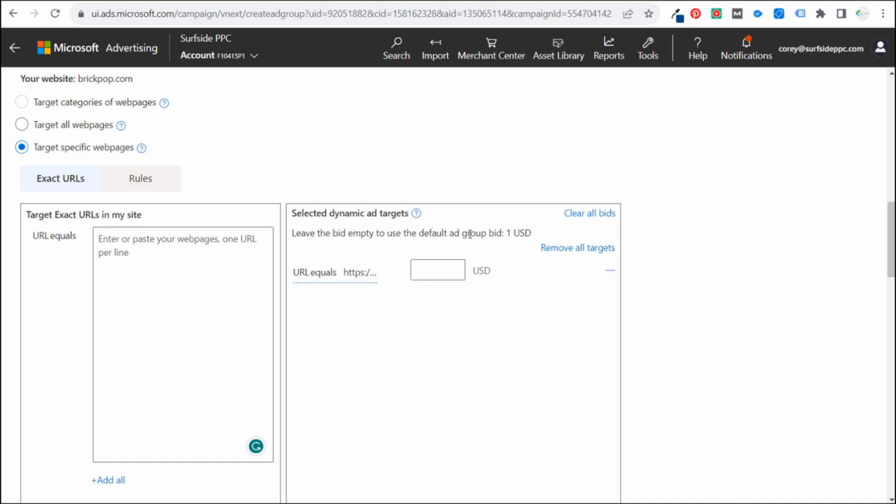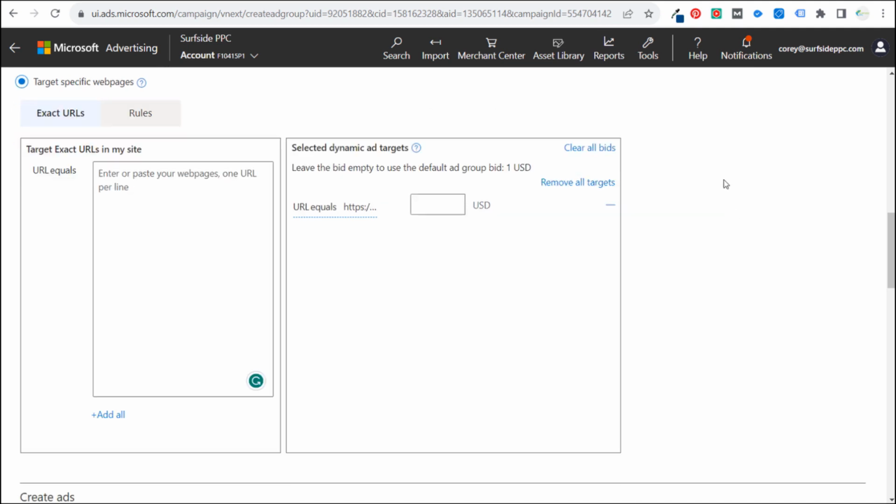And then you're going to see it says leave the bid empty to use the default ad group bid. You should be using smart bidding anyway, even if you're just using maximize conversions or maximize conversion value, and obviously using your conversion tracking as well. That is a separate video and a separate tutorial. I did recently create a Bing Ads tutorial, so I'll link that in the video description in case you are interested in watching that one.